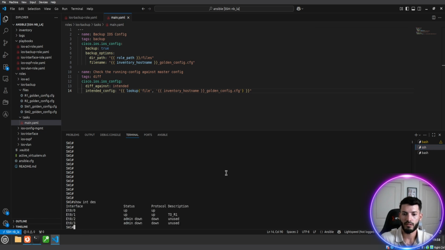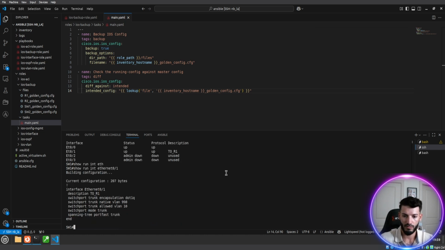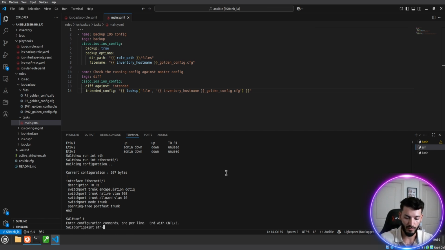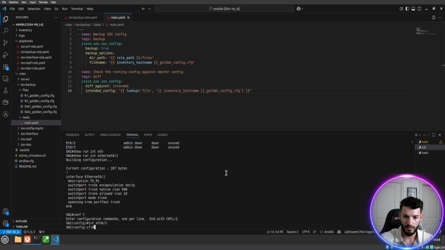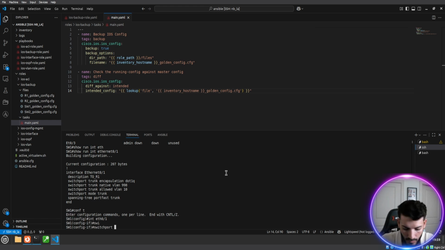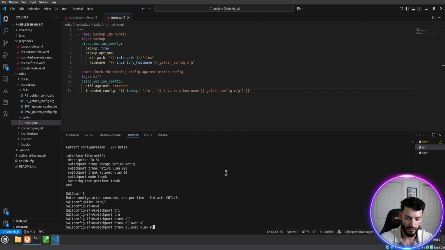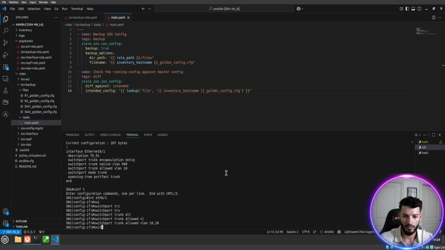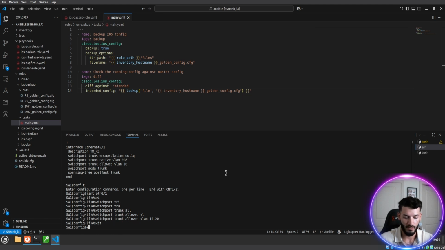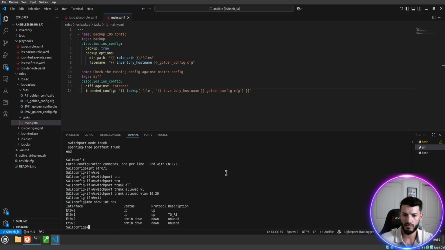Let's go look at our interfaces. So let's go look at Ethernet 1/0/1. What does this look like? So we're going to add, remember these are untracked changes. So we're going to go ahead and add a VLAN to this trunk, allowed VLAN, we'll say we want 10 and 20. So we'll add VLAN 20. Okay, that's one change. And then if I look at my other interface, Ethernet 2 seems to be admin down.